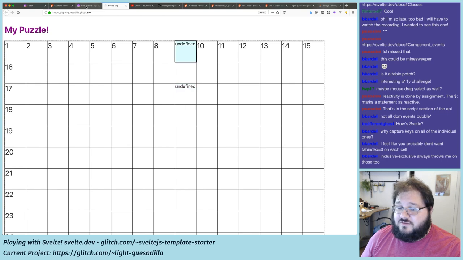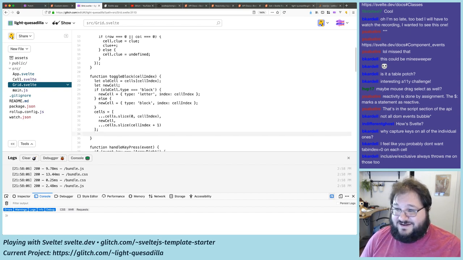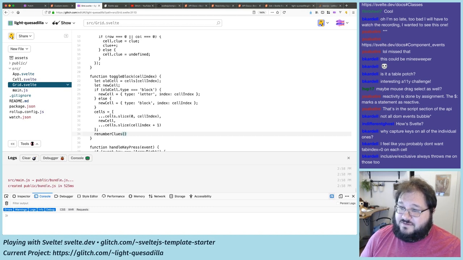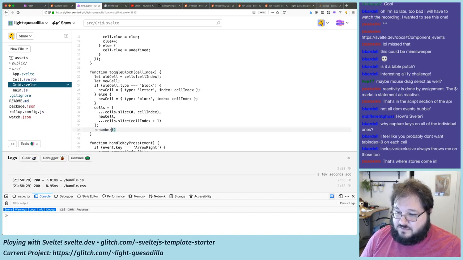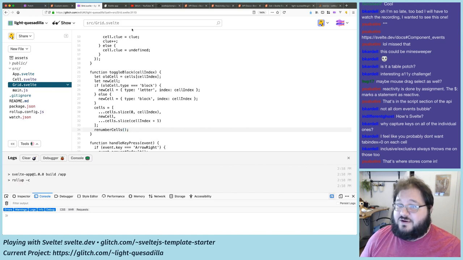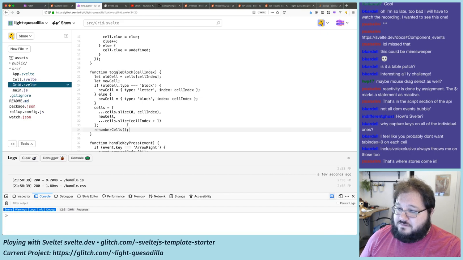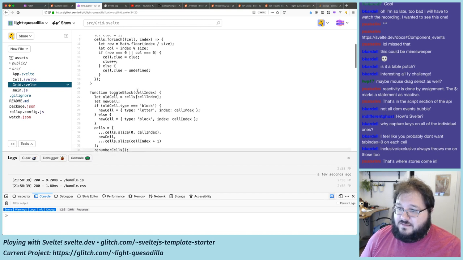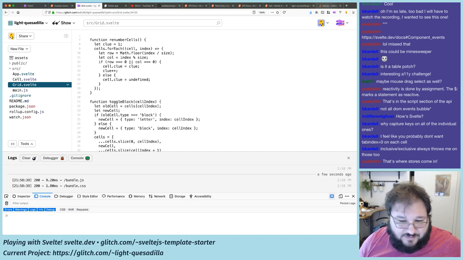Ooh, oh, this is fun. Because I'm modifying the cell list, I now need to say renumber cells. I wonder if I can actually make that reactive as well. That'd be cool. But for the moment, oh, and of course, this isn't working either. Okay, so what I'm learning is that this is where stores come in. I think I need to be keeping my cells in a store. I think I agree with you.